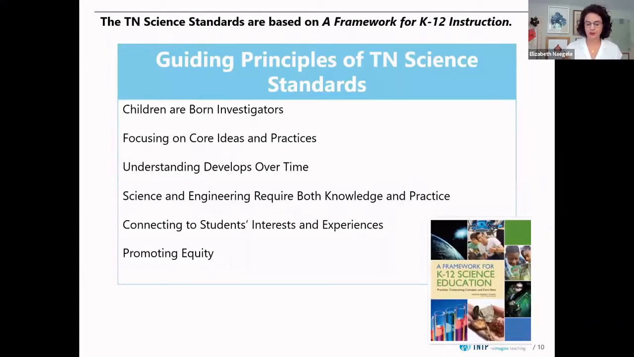Okay, so here's some background information for folks that maybe are newer to the standards or aren't as in-depth as all of our science teachers, I'm sure, already are. The Tennessee science standards were based off of recommendations from a report by the National Research Council, entitled A Framework for K-12 Science Education. These are the 6 guiding principles that were shared in the report. And 3 of these in particular are going to be more prevalent as we walk through the tool today.